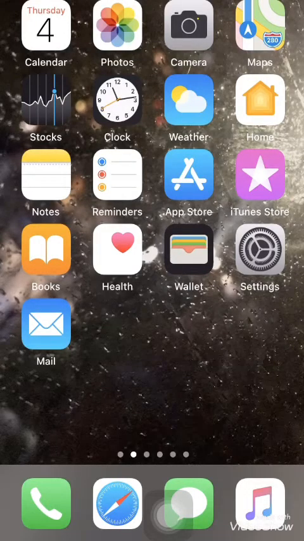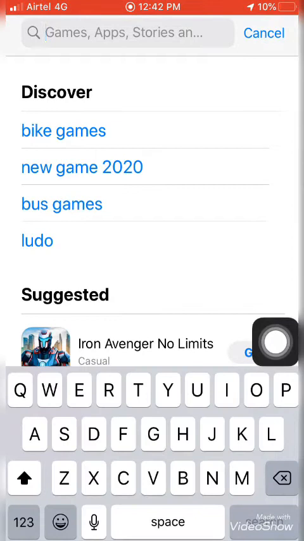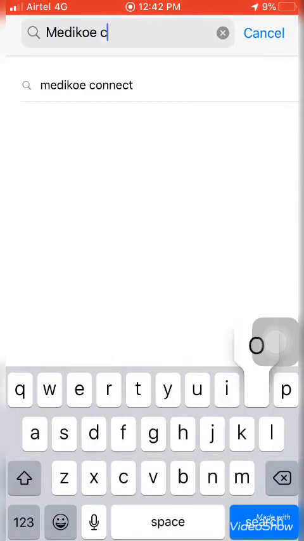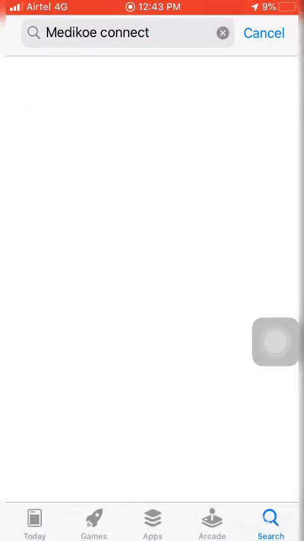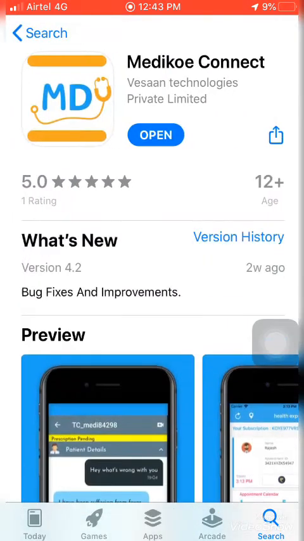To download Medico Connect, go to App Store, click on App Store, go to search, the search keyword that is Medico Connect, and then click on the search button. You have to install the Medico Connect. Icon is MD. Click on it as showing in the video.